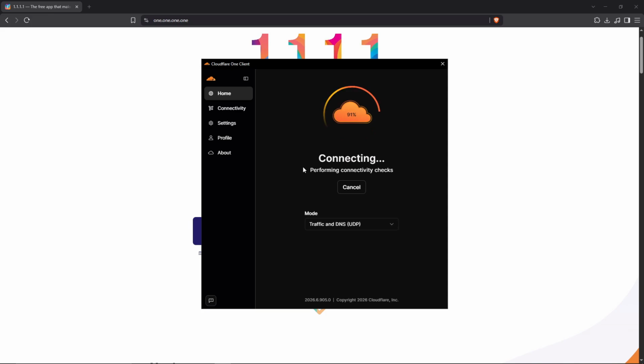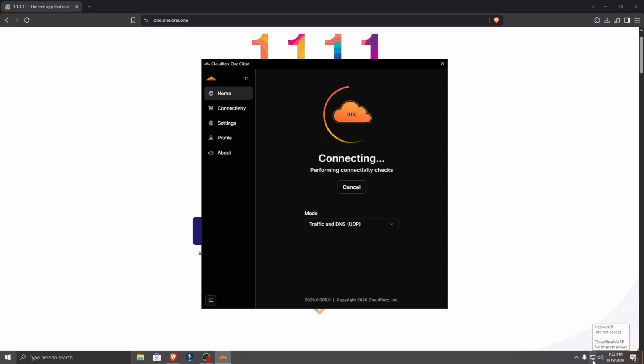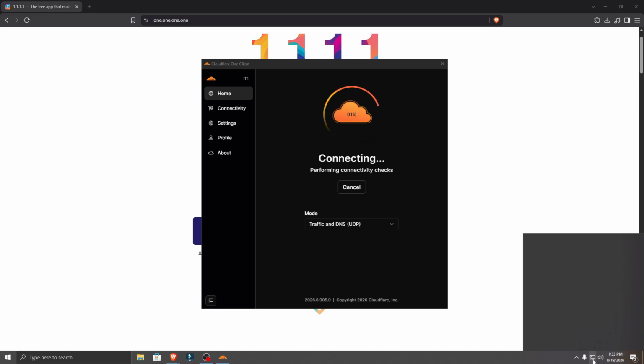It's going to perform some checks and all. Then you'll see it will be connected as a different connection here. You can also check here at the bottom right, the Cloudflare. No internet access, but we'll wait for it to connect. And please connect quick, man. What the heck? Keep waiting.